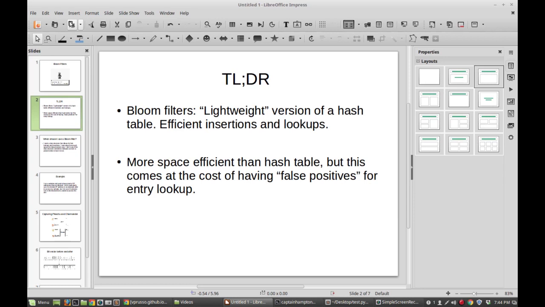However, the space efficiency comes at a cost of possibly having false positives for entry lookup. So that basically means if you're consulting the bloom filter whether or not an entry is located in the data structure, you may occasionally get the data structure to tell you that an item is in the list when in fact it isn't. So that's a false positive. You will not ever get false negatives. That is, you will never get a bloom filter telling you that the item is not in the list if it actually is, but you do have this possibility of false positives.